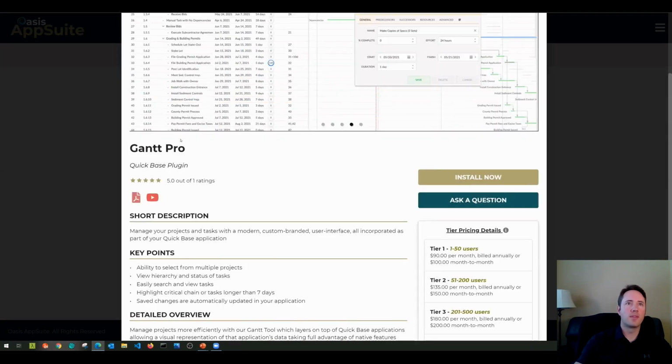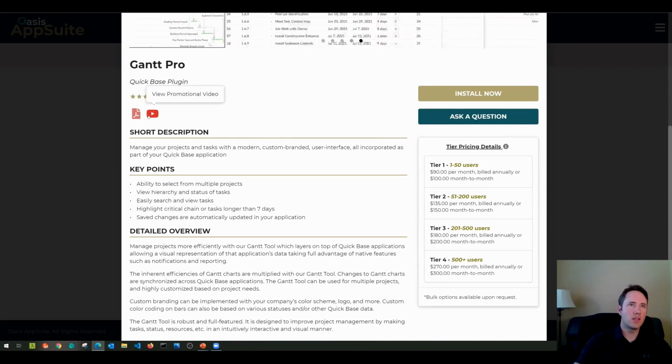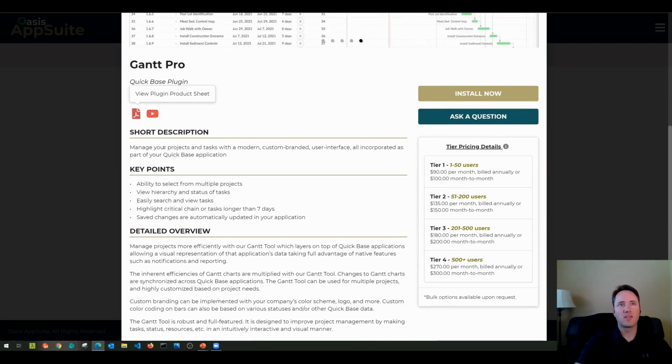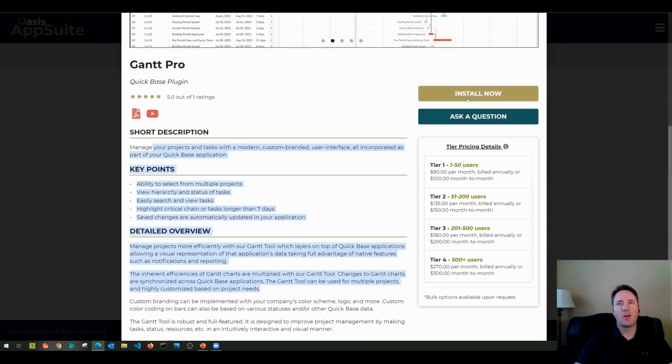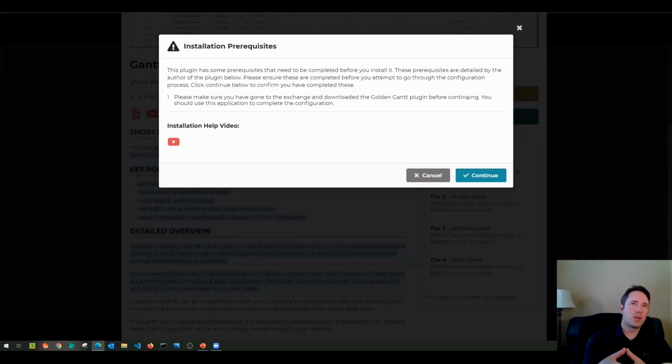I can scan through them. If I scroll down, I've got a promotional video I can look at. I've got a product sheet. I've got some information about this plugin over here. Now, if I were to click install now, an installation prerequisite pops up. And we're trying to keep this as simple as possible. This prerequisite says, before you try to install this plugin, here's some things we think you should do in order to make this process as simple as possible. There's also an installation help video here. So I could watch an MCF Tech employee go through the entire installation process with me so I don't get lost.